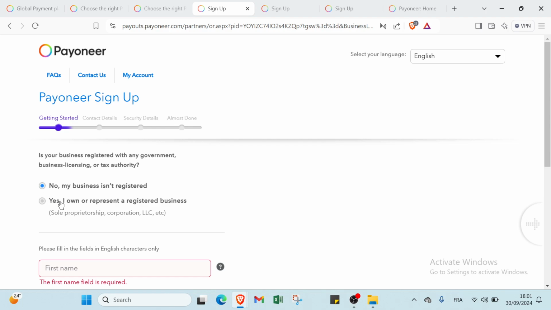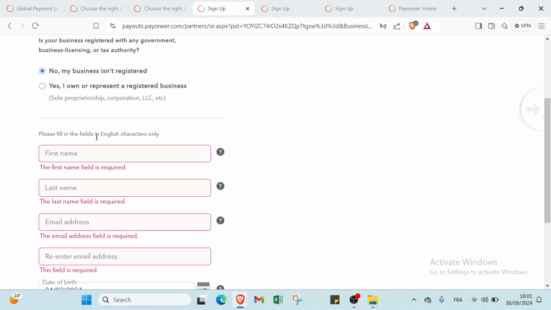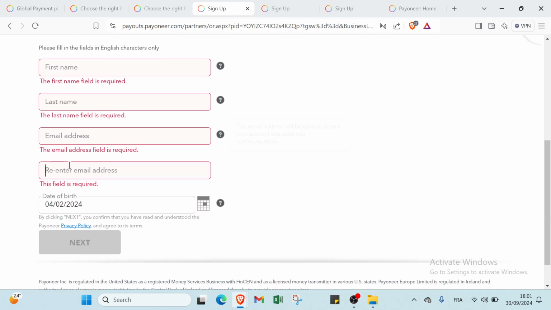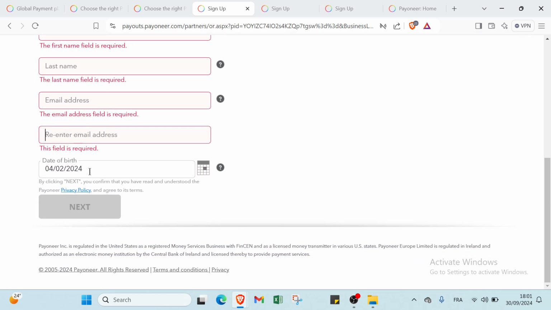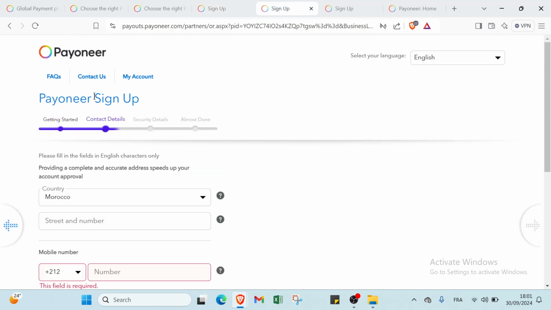Then if we scroll down, we will find here, please fill in the fields in English characters only. You write your first name, your last name, your email address, and you confirm your email address. Then we have the date of birth here. Then you click over next and you will find this page.